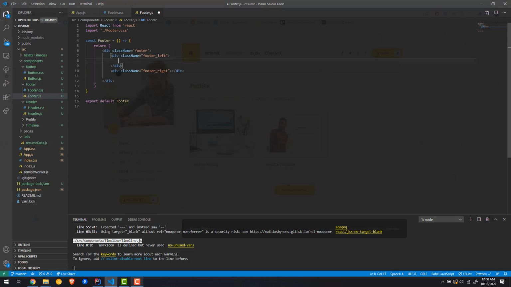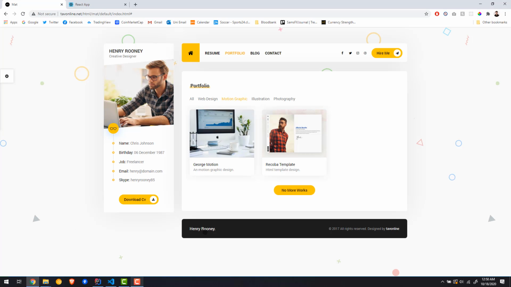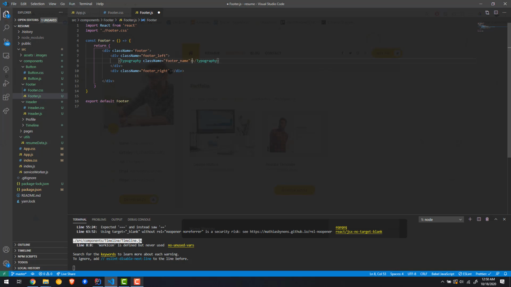So typography, wait, can we do it this way? I've never done this. So Typography dot the class name, footer, and let's give it a footer name. Okay, so we're going to have a name there, and then we're going to have the copyrights thing here. So we do the same thing, Typography, and we have to import Typography. Typography.footer_copyrights. I doubted my spelling for a second there.